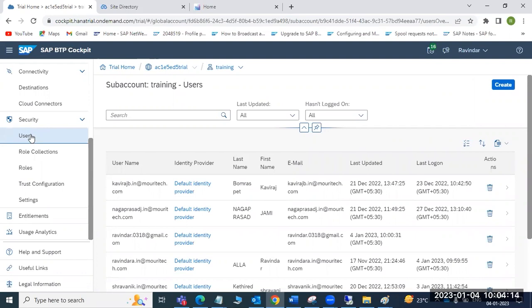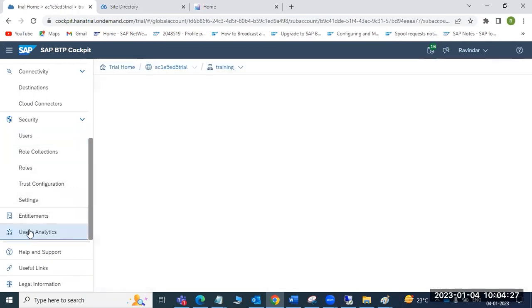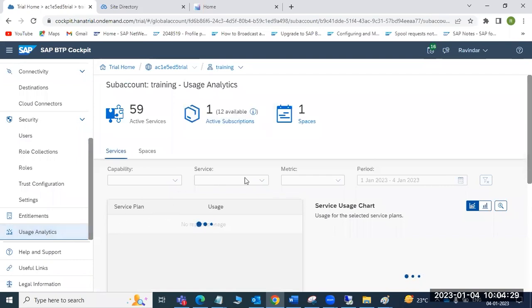Under the role, you can assign the user, and vice versa, whatever you want. Same way, I have assigned it here. Under usage, if you want the monthly usage reports, we can get them from here: the amount, the service plan, charts, everything from the usage analytics. It depends upon the subscription, either commercial or consumption basis.